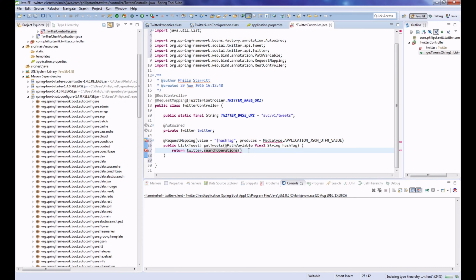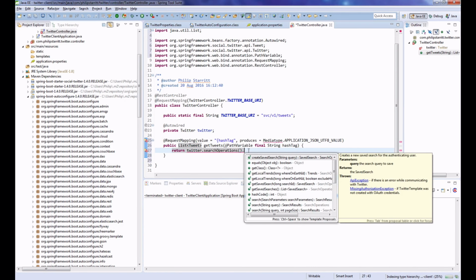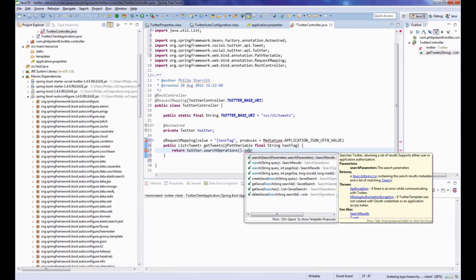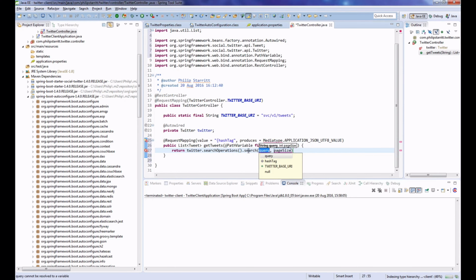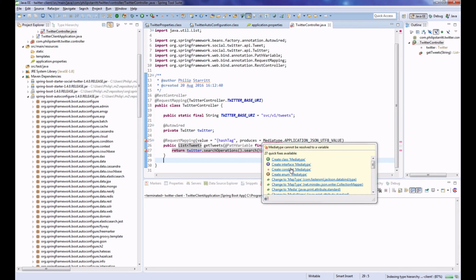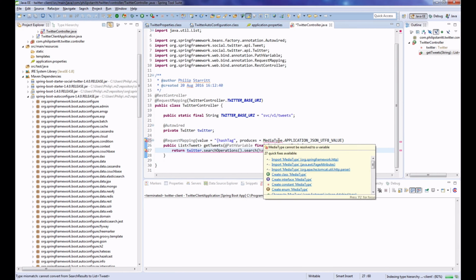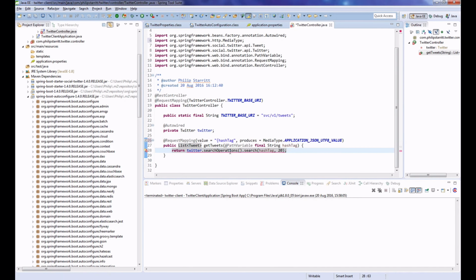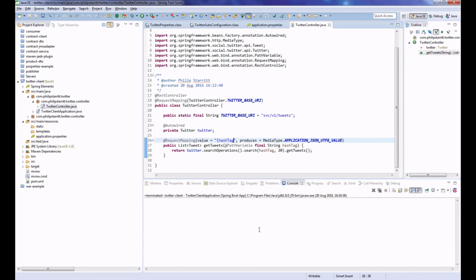But the main point is we're now invoking the Twitter API via a very easy to use library. And what I'm going to do is search. I'm going to search for a hashtag, and I want the page size to be 20 maximum. So I'm going to go to hashtag and then 20, and that's going to be return. So what I'm going to do is bring in the media type. And it's capital T, silly me. So import Spring HTTP, search operations, get tweets. So now we have our service. So I'm going to save that. I'm going to minimize this.